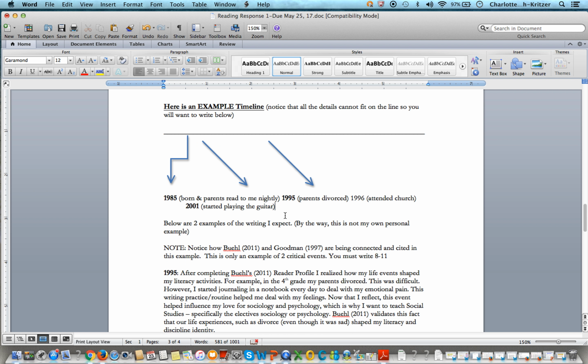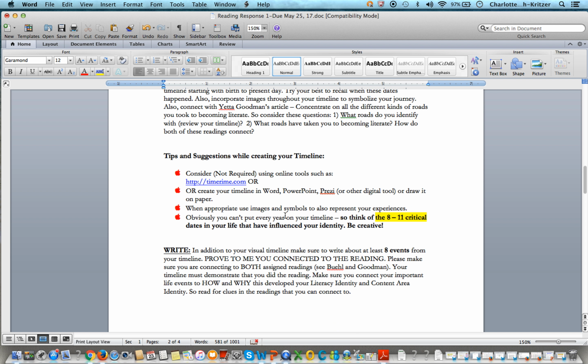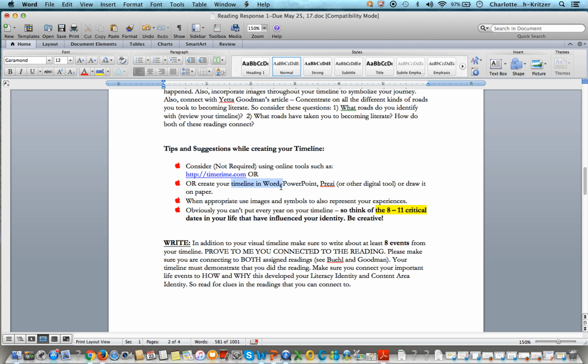This is just some things I made up for an example. So go through, and right here, you can use Microsoft Word, PowerPoint. Some people love making timelines in PowerPoint, even Prezi. Again, if you use Prezi, it's a digital tool, free online, and you know that tool and it works for you, go for it. If you do not use those tools, don't waste your time.